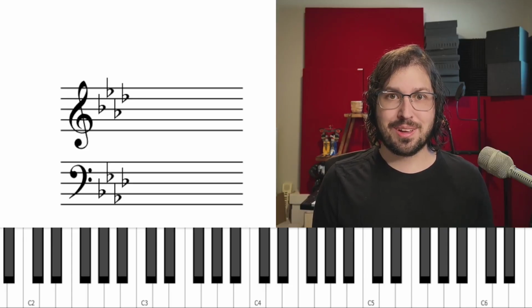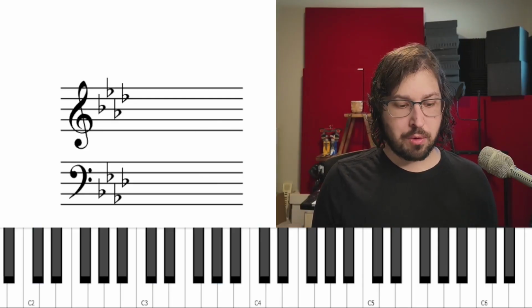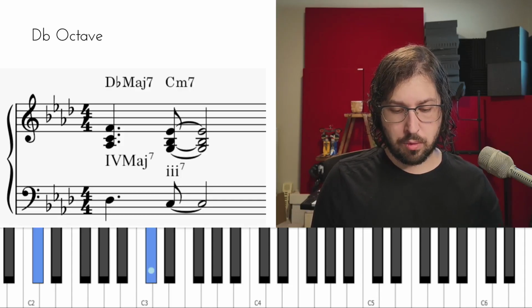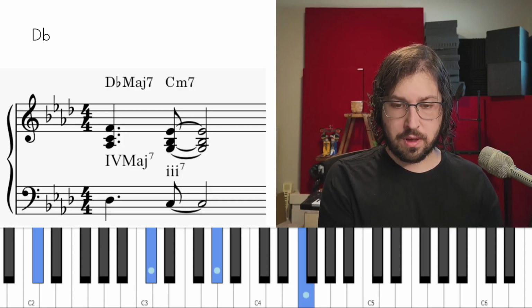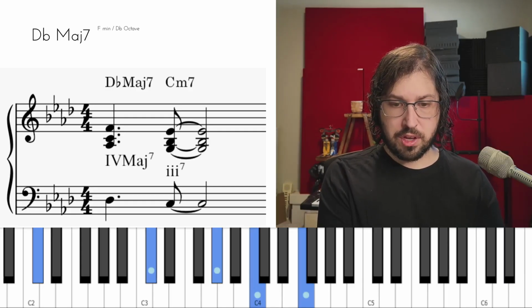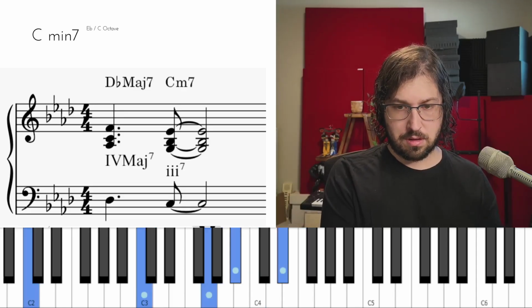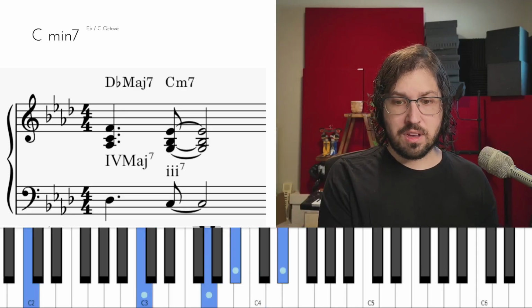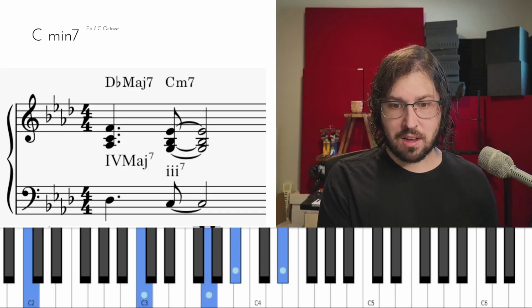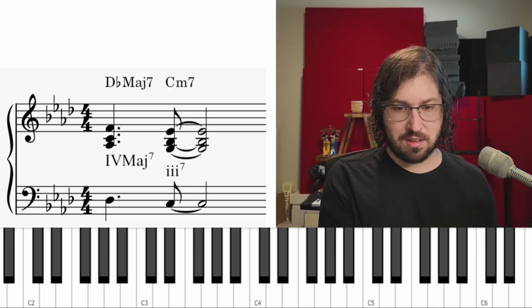Let's get started. We're in the key of A-flat major, and we start the verse on D-flat major 7, our 4 chord. So we have root, 3rd, 5th, 7th. From there, we go down to C minor 7, our 3 chord. Both of these are voiced with the root of the chord in the left hand, and an inversion containing the remaining tones, 3, 5, and 7, in our right.